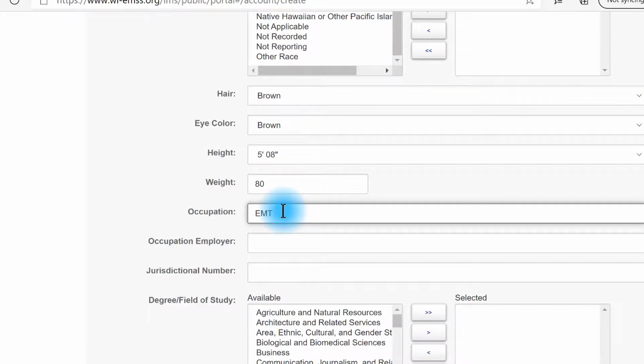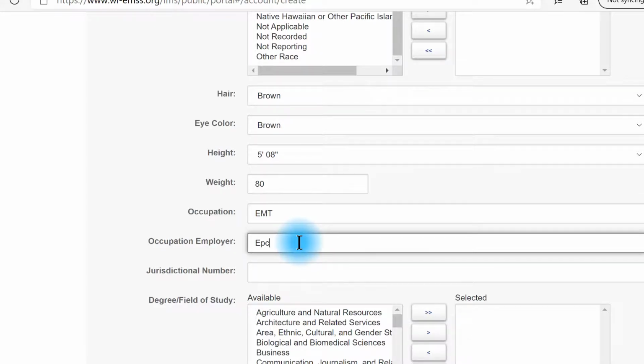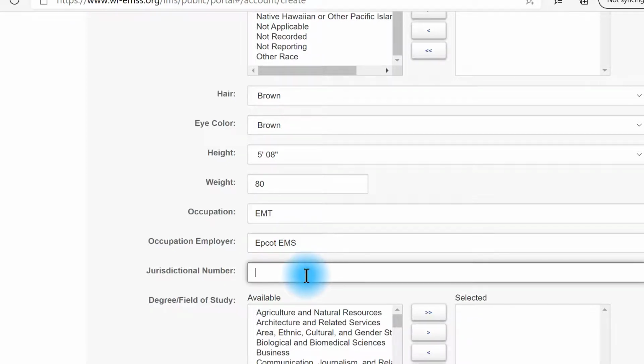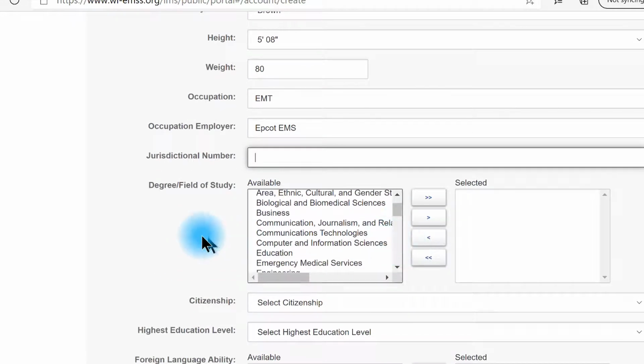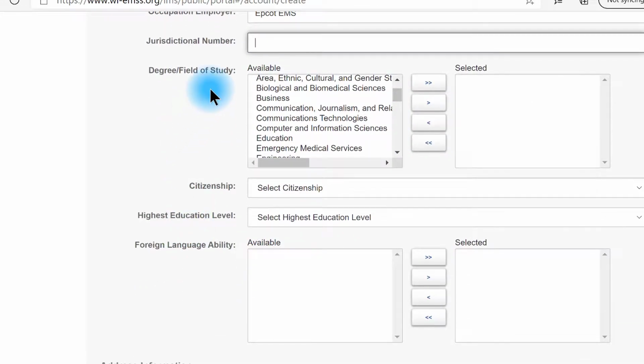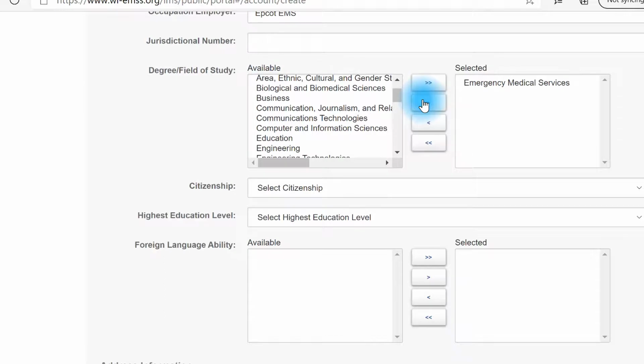Occupation, if you have an occupation, or if you're a student, put that in there. Your employer. Jurisdictional number, if you have that number, enter it. If not, it's not a big deal. Next is your degree, field of study. Most likely, most people will put emergency medical services.